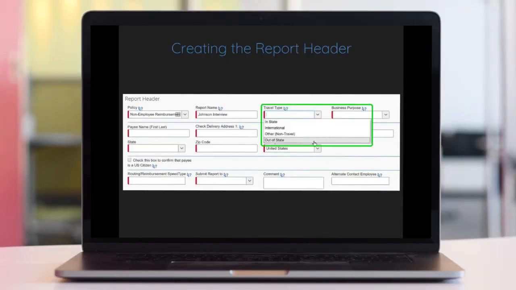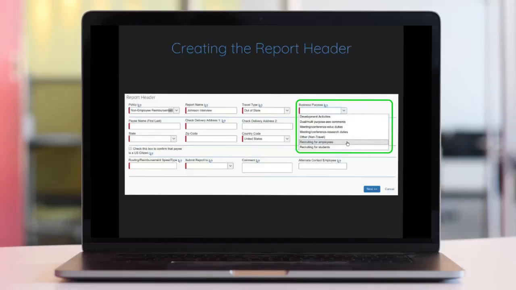Then you'll select the appropriate travel type, and if it's not travel related, you'll choose other non-travel. And you'll see the most common reasons why we reimburse a non-employee under the business purpose menu. This list is significantly smaller than what you might be used to seeing for employee reimbursements. If it's still unrelated to travel, you'll select other non-travel.